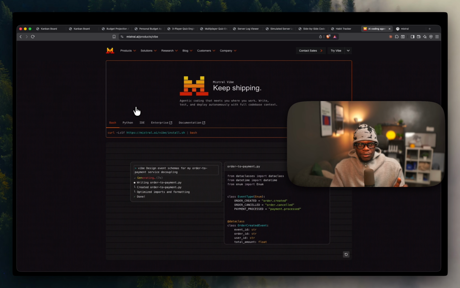It's really fun and interesting. I've been playing around with it for a minute, and I wanted to talk to you about my experiences and sort of what you should expect when you use this tool. Now, Vibe is, as they say, agentic coding that meets you where you work, write, test, and deploy autonomously with full codebase context. And it's very similar to the TUIs we've seen for the past couple months. So Claude Code, Codex, Opencode, and a bunch of others. Again, when I say similar, I don't mean one for one, but basically coding on your terminal, as it were. So that is Mistral.